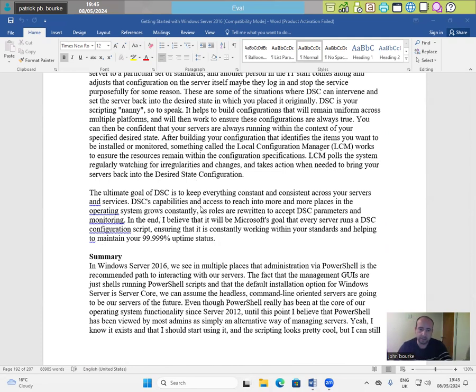DSC's capabilities and access to reach into more and more places in the operating system grows constantly as roles are rewritten to accept DSC parameters and monitoring. In the end, I believe it'll be Microsoft's goal that every server runs a DSC configuration script, ensuring that it is constantly working within your standards and helping to maintain your 99.999% uptime status.